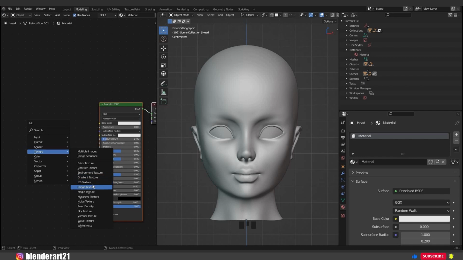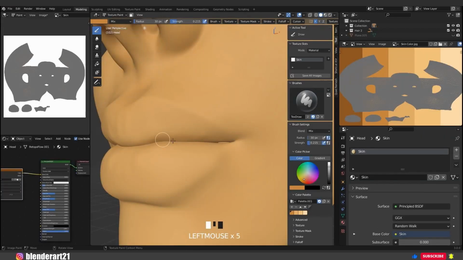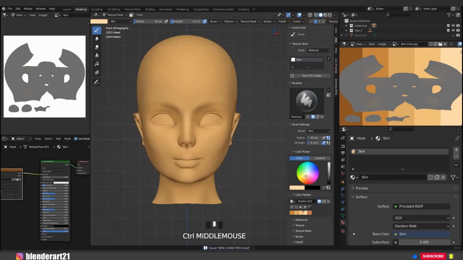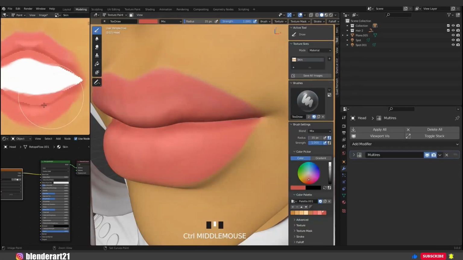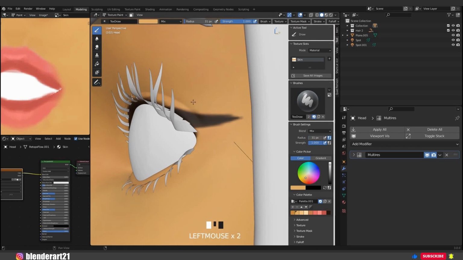So next step, texturing. Add a new material and an image texture. Switch to texture paint and start to add details. You can search for a skin color palette. It's going to help you a lot to paint the skin. So it's time to add details for the mouth and for the eyes as well.